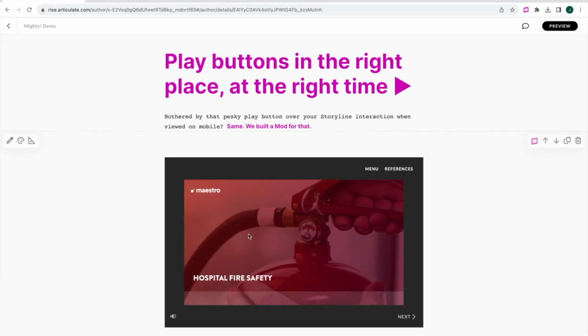Our ideal would be to just do what the web does, which just kind of shows this thumbnail and allows you to just launch right into the experience.